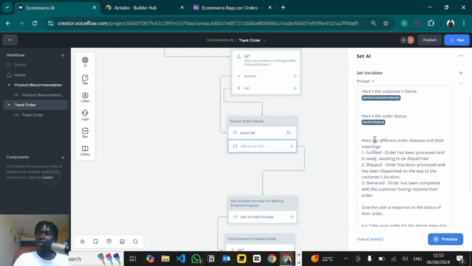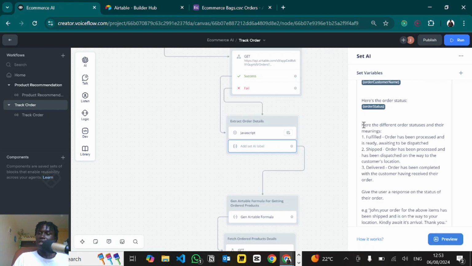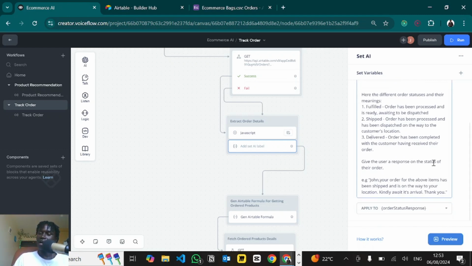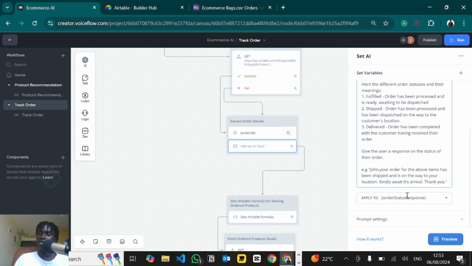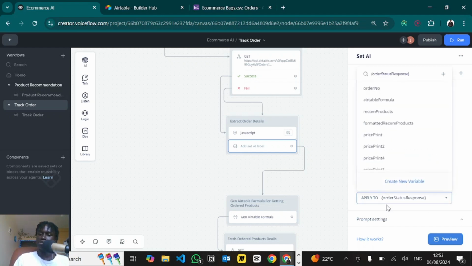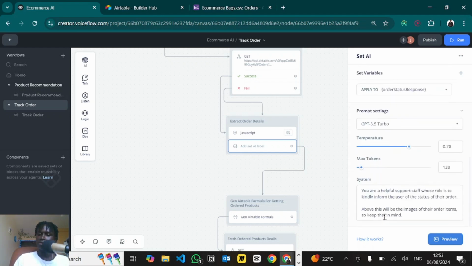You can pause and read through it, but you see here are the different order statuses and their meanings. We give it fulfilled, shipped, and delivered, and the exact meanings. Give the user a response on the status of their order. For example, John, your order for the above items has been shipped and is on the way to your location. Kindly await its arrival. Thank you. Then we save that response to a variable called order status response. In the settings, we just say a quick prompt, so it's nothing major.